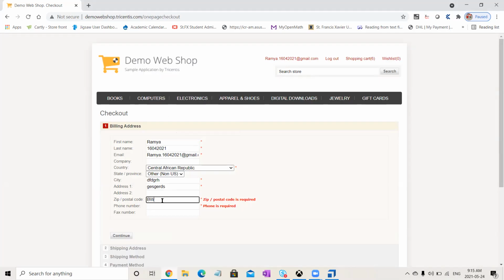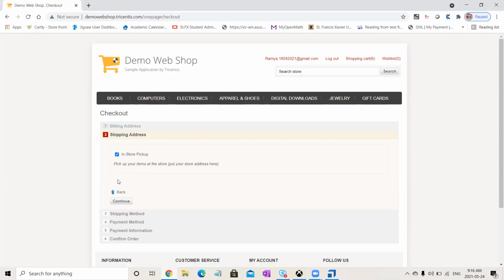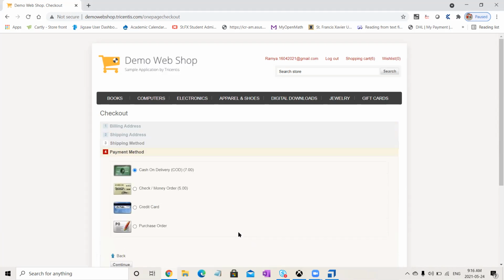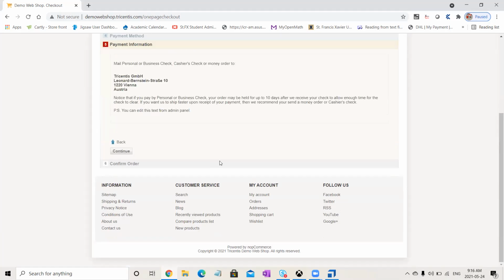Ramya, how do you select this country list box? Sorry. How do you select the country, the list box data? Automatically it will be coming up. Continue. Yeah, check money order. Continue. Continue.